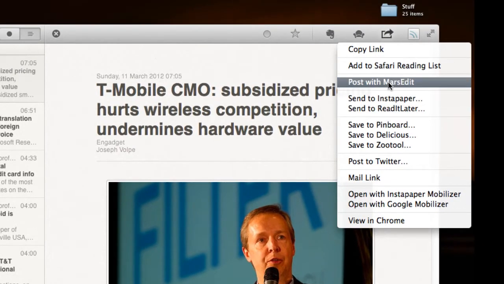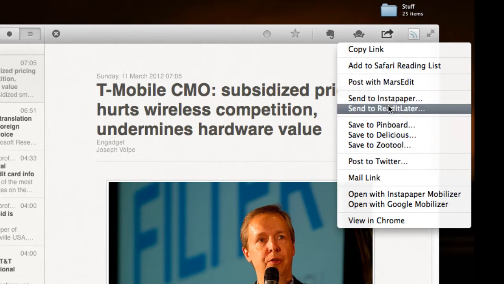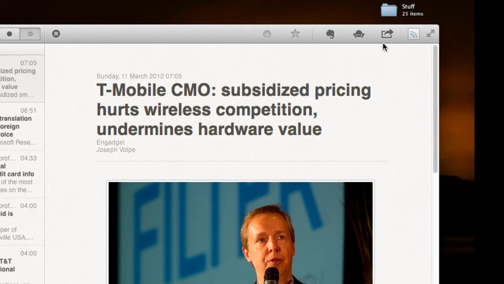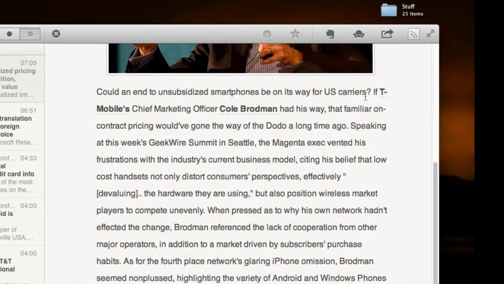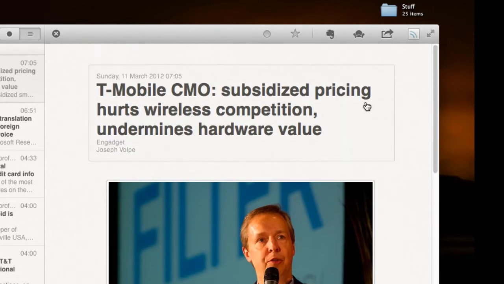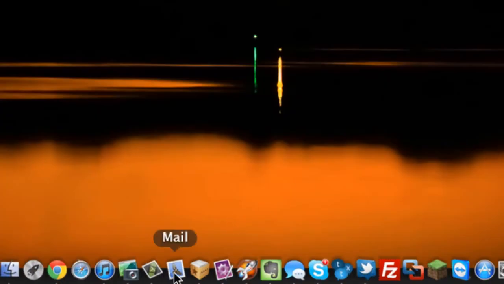I can post it to MarsEdit, which I'll talk about in a second. Save it to read it later, which I've also got installed on here, and also I've got Evernote and Readability, so a bunch of different things you can do with this, and it's very easily readable, and it's got nice little animations as well when it updates. So that is Reader.